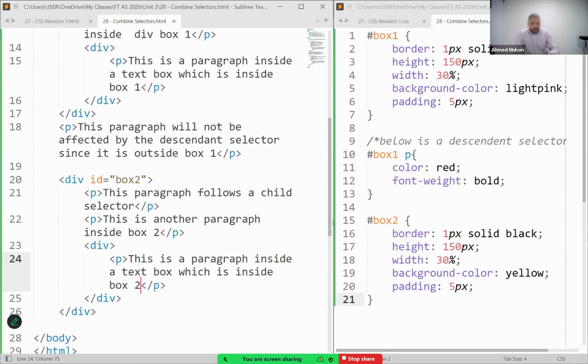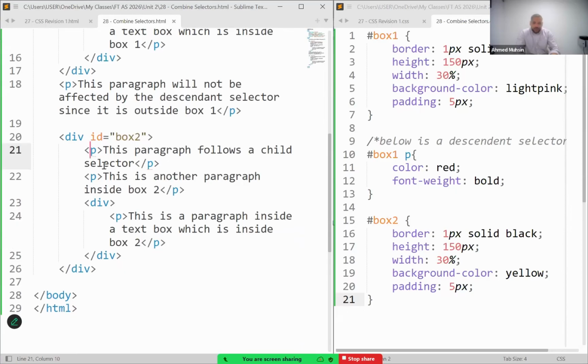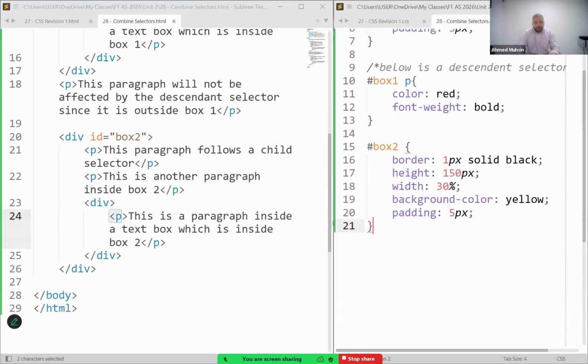Now inside box 2, we have another div box. Can I ask you all logically, this paragraph is a child of box 2. This paragraph is not a child, it is a descendant. Now, in my CSS styling, everyone look here. I'm going to use something called a child selector. Below is a child selector.